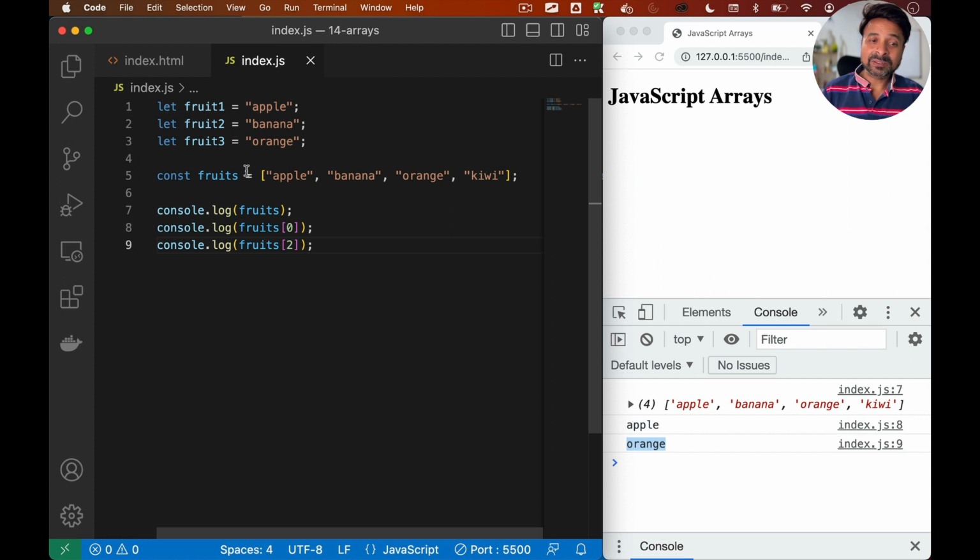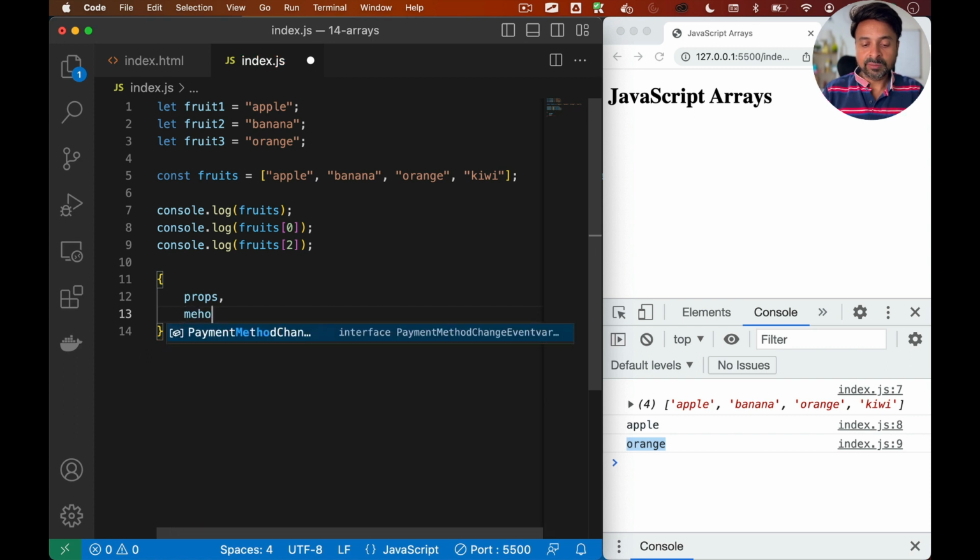Now, as I said, arrays are objects in JavaScript. So we know objects have props and methods also, right? We have seen in the video on objects that an object has props and methods. So an array is an object, so obviously this array is going to have some properties and some methods. So let's talk about the property.